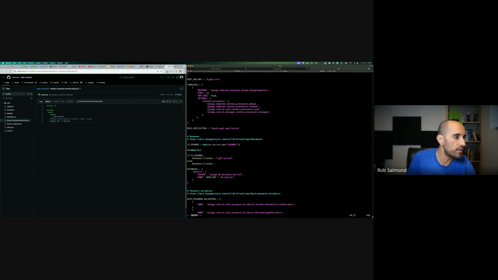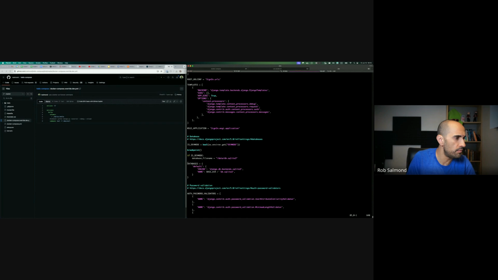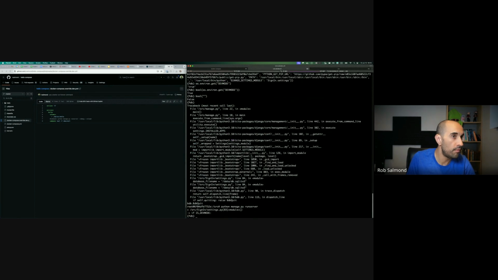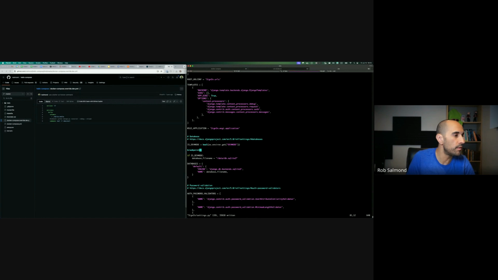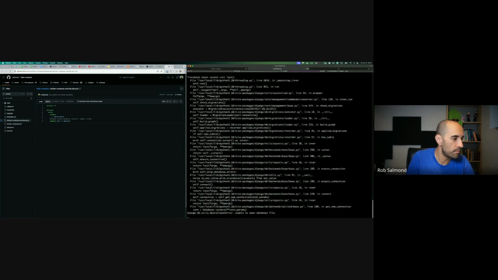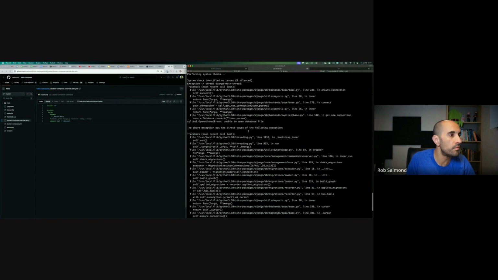Oh wait, slash data. Actually, and we'll just leave it like that. And then what I'm going to do is say like that. Oops. Don't do this anymore. Unable to open database file. Great. Okay. So it's trying to open the file. I can't find it.